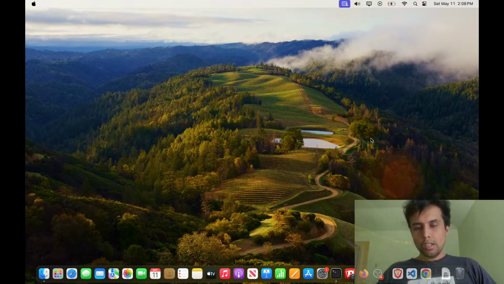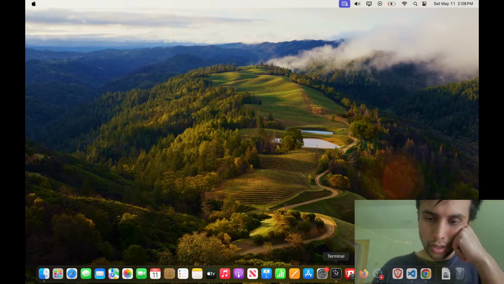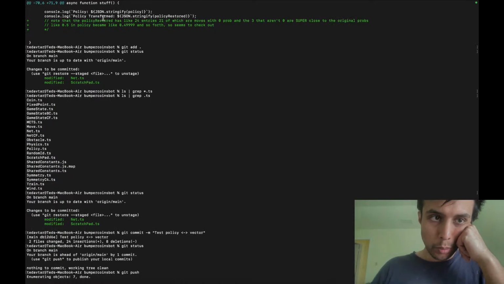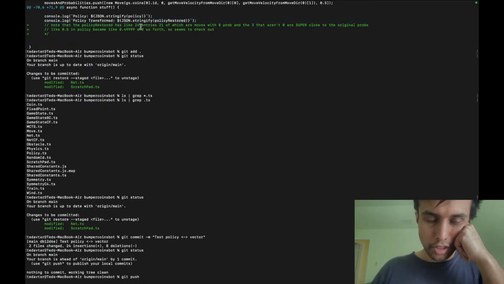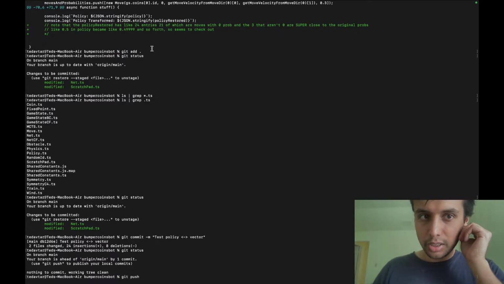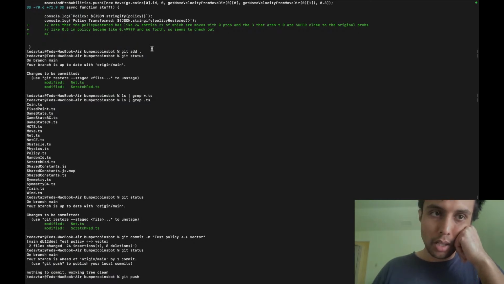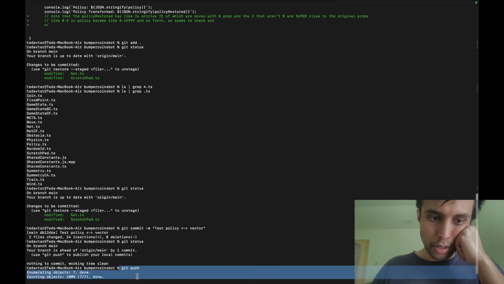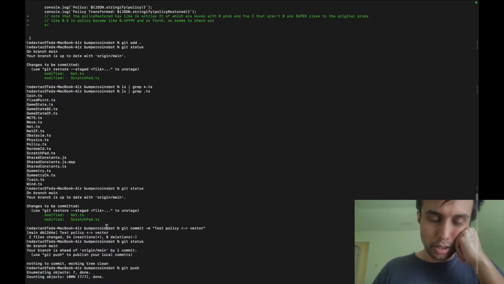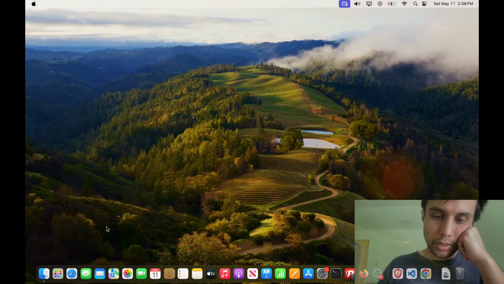So yeah, first of all, last time we tested an end-to-end policy to vector test. We were trying to test the full circuit, testing policy to vector and vector to policy. We did that last time, and then all I did off stream was git push, and I pushed it. So that's basically it.